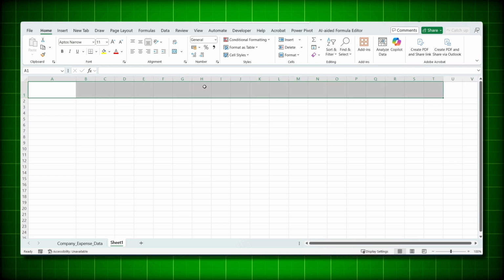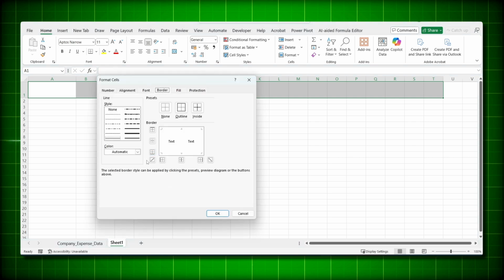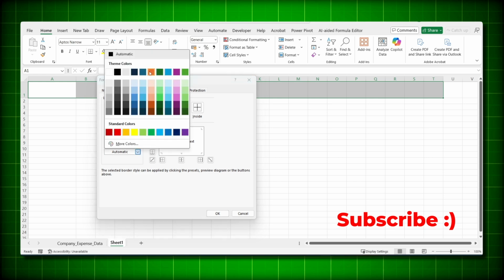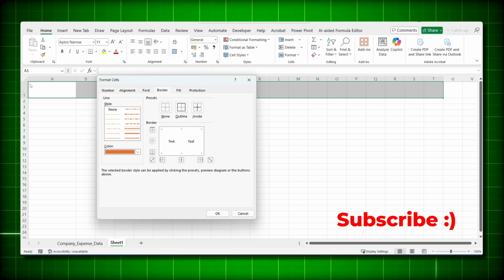After selecting this, press Ctrl 1, go to border. In this, first select none. Then select this one or this one, whichever you like, and the color I will choose is the dark orange, and I want it at the bottom. So I'll select this one. You see, you get this, and I will say okay.